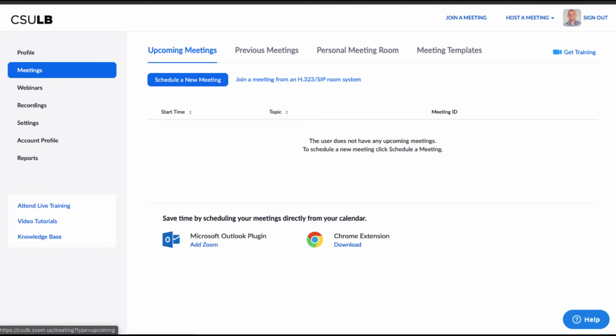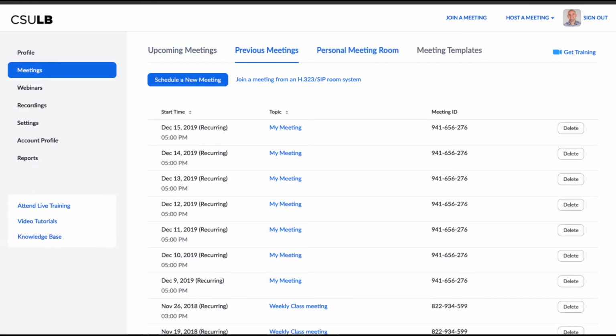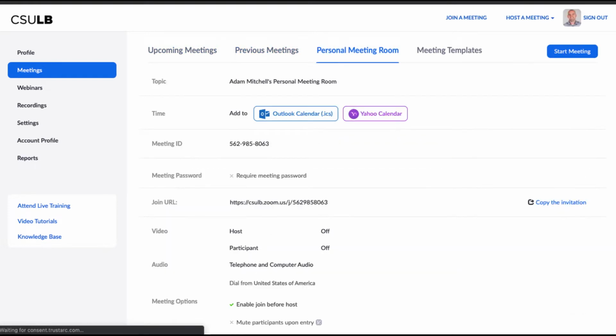So here in the Meetings tab, you can see we have any upcoming meetings that you have scheduled, any previous meetings, and here in the personal meeting room, this is where your personal meeting ID is housed. So this is a unique ID that every host or every instructor here at CSULB has. And this enables you to just share this unique ID with all the students in your course, if you would like to.